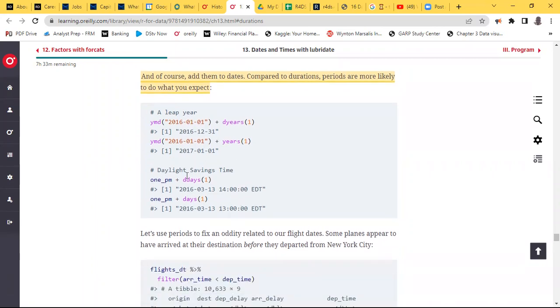Then it does the same thing for my daylight savings, right? So for the object I created, I add 1 day, and it does exactly the same thing. So duration would distort my entire information. Like I said earlier, period will keep it the way I want it to be, right?